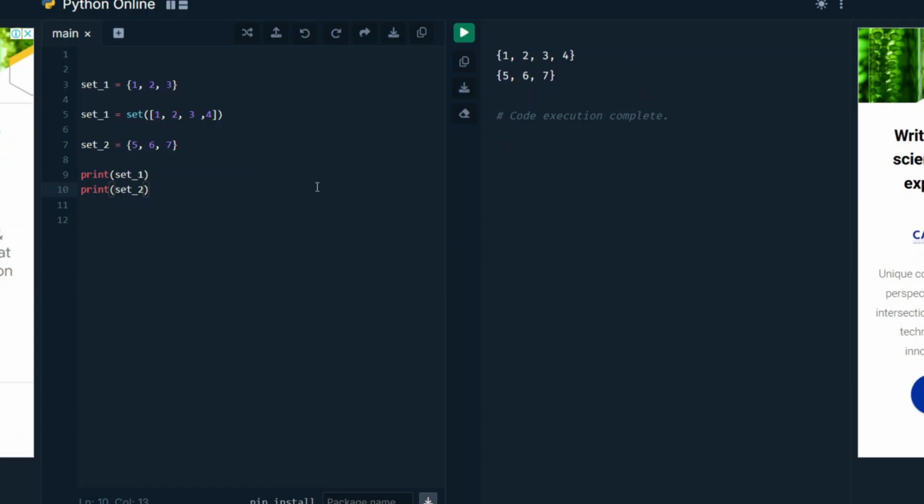What we want to do is find the common elements between set1 and set2. As you can see on the screen, the elements in set1 are 1, 2, 3, 4 and in set2 are 5, 6, 7. There are no common elements between set1 and set2. We should get an empty set after performing the intersection. Intersection here refers to the AND operation, and intersection means the common elements between sets.